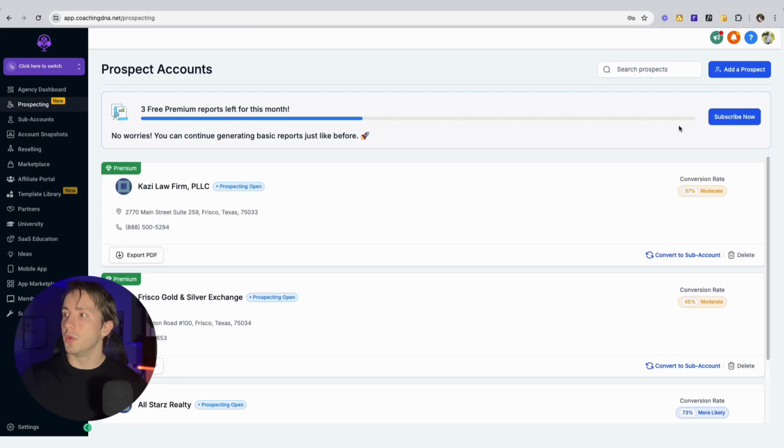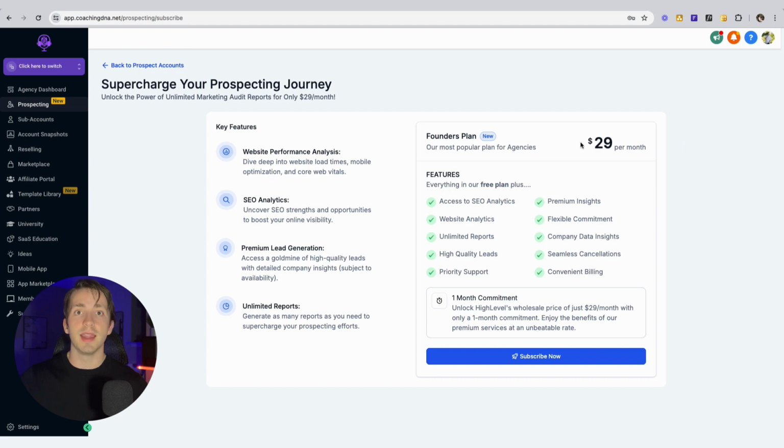So if you've used the prospecting tool at all or are looking to get new clients, I would highly recommend you go to the prospecting tool, use up those 5 free premium reports that HighLevel gives us, which is great. And then if they work well for you, you can click subscribe on the right-hand side, and you can get access to this on the Founders Plan, which is $29 a month. Now, the Founders Plan is for the early users of this, so the early users that use this premium plan will be able to have access to all of the features at this early bird kind of pricing.